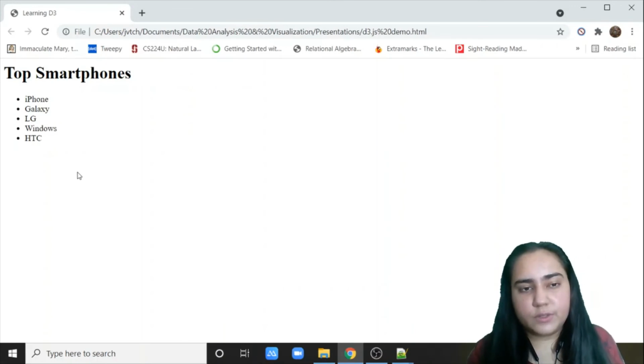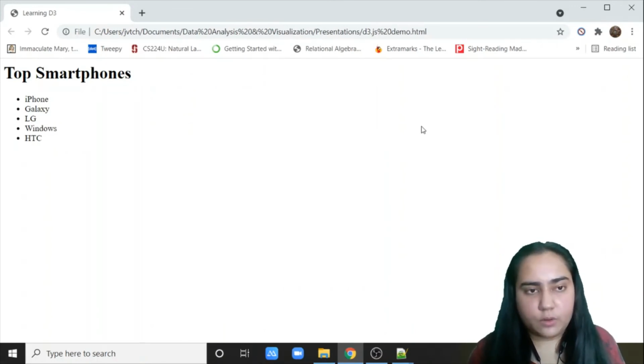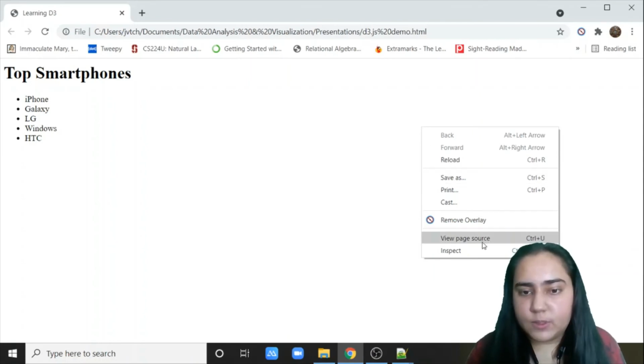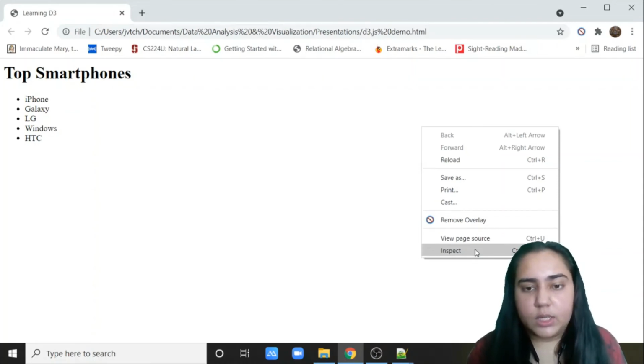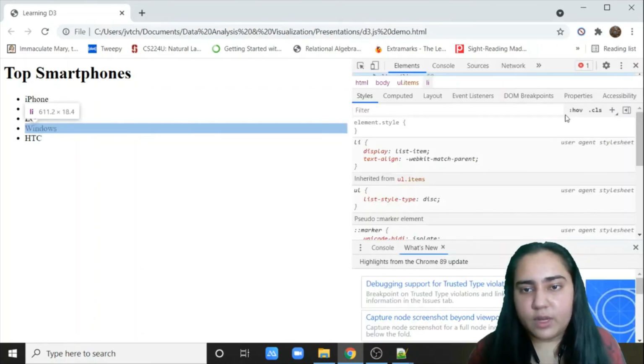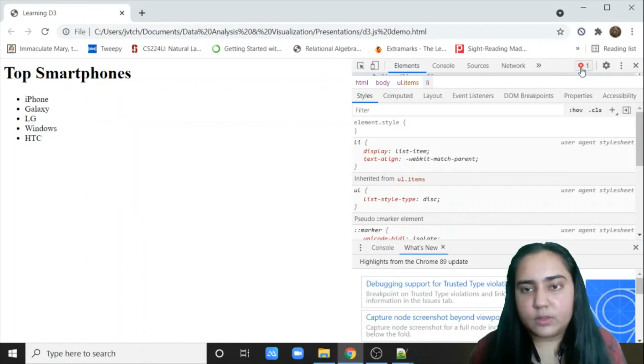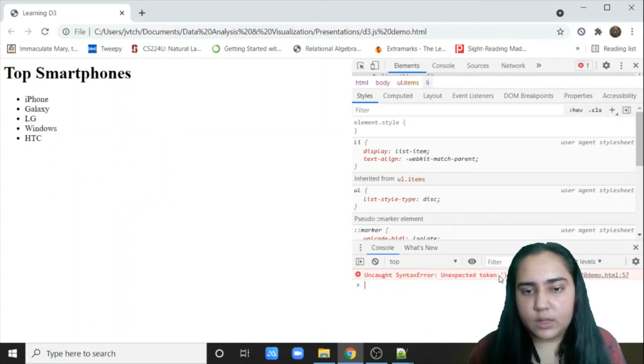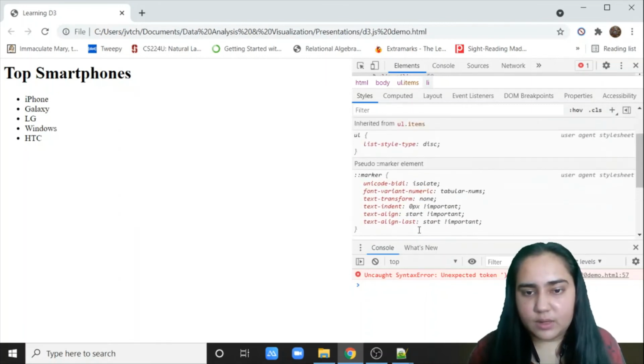Now, since there are no changes happening here, there must be some error, which is fine. I happen to do that a lot, and I'm sure you have that trouble too. But you can always right click and click on inspect and find out what exactly the problem is. It will show you over here that there's an error. You just click on that, and you can view the error. It's telling me that the error is an unexpected token in this particular line. It's giving me line 57.